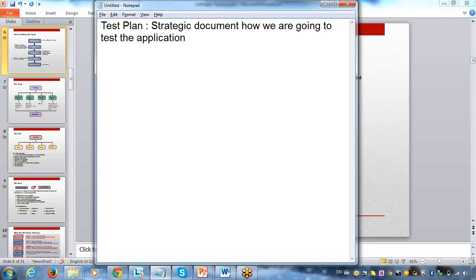Now, to prepare the test plan, first I will prepare the test plan in a simple notepad and show you one test plan. And after today's session, your task, your assignment, is to prepare a test plan for the requirements I have given, for that particular requirement document. That is your assignment.